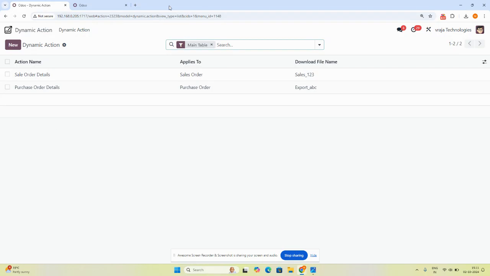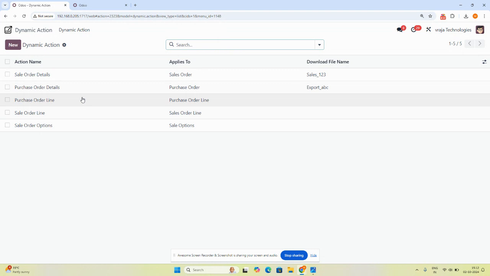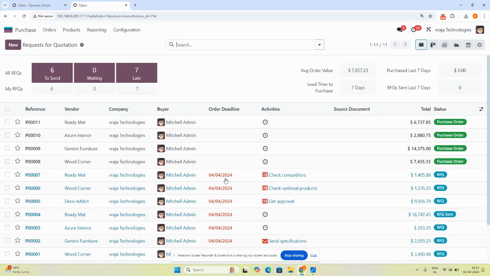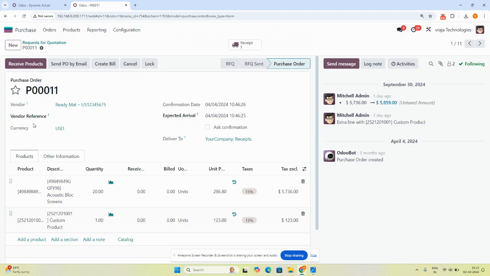So as you have opened it, you can see a main table already selected over here. As I remove it, you will see the subtables that I have created. So I will explain what is the difference between both of them. So let's open one purchase order. Let's go to my purchase and open a purchase order.